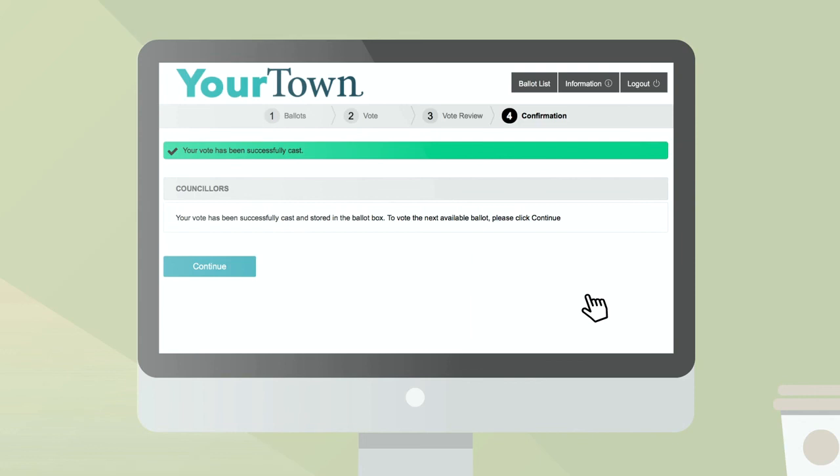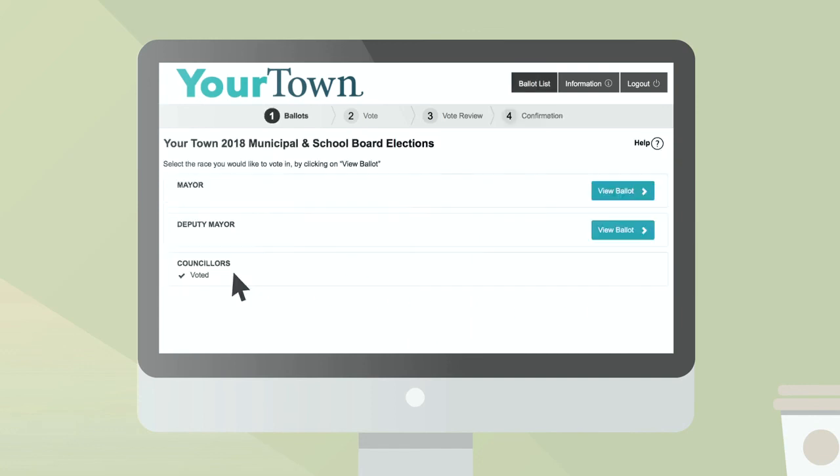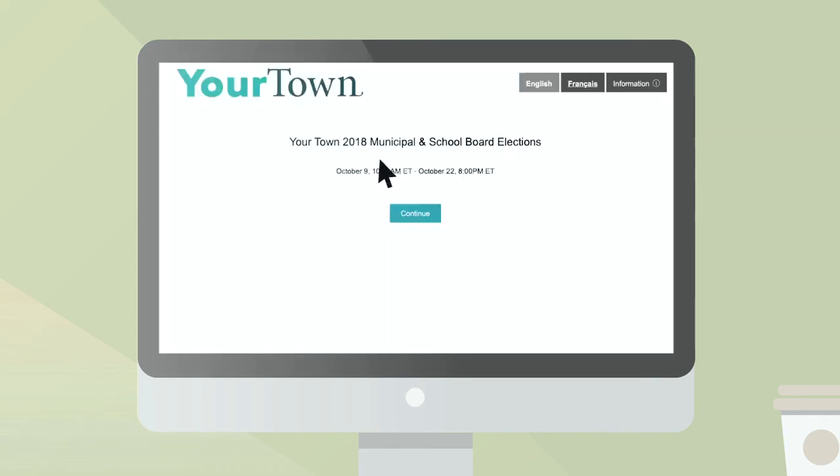Once the ballot has been cast, you will see a confirmation message indicating that your vote has been cast and stored. If there are other races you are eligible to vote in, you can continue voting them. Once you have finished voting, exit the system using the Log Out button at the top right of the screen.